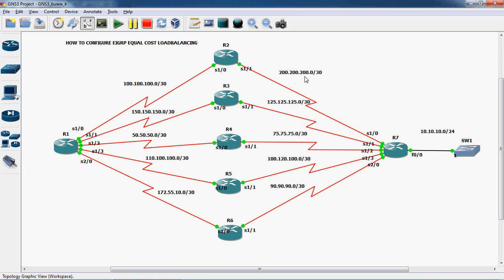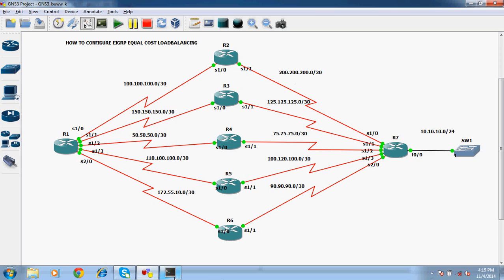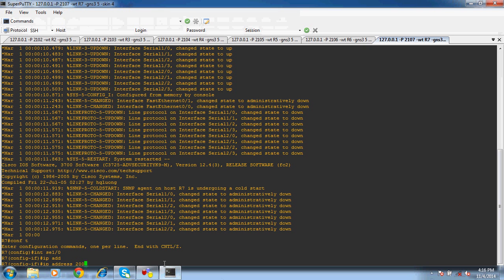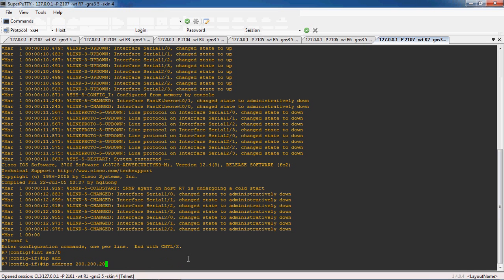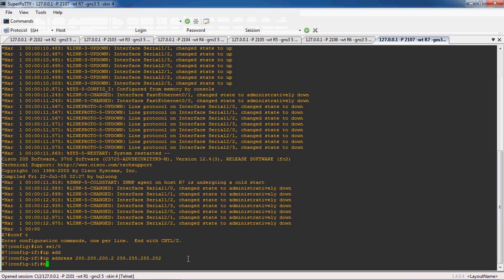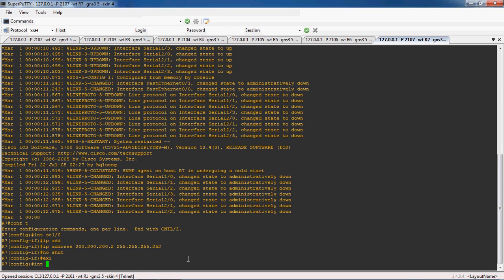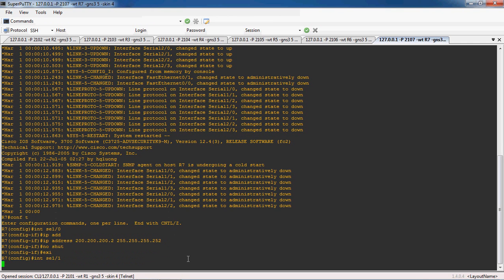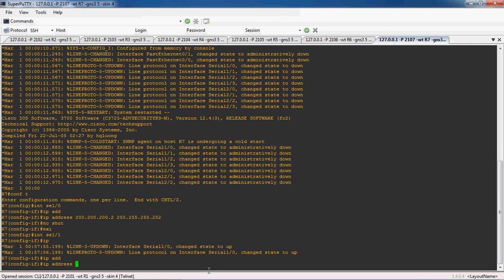The net ID is 200.200.200.0/30. So in this port we can assign 1, so here I will assign 2. So 200.200.200.2, 255.255.255.252. No shutdown, to enable this interface. Next, interface serial 1/1, IP address.